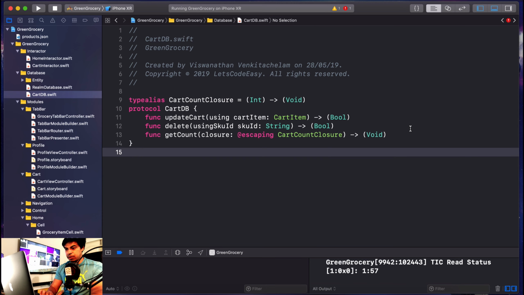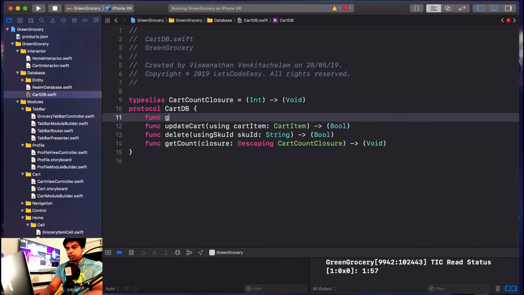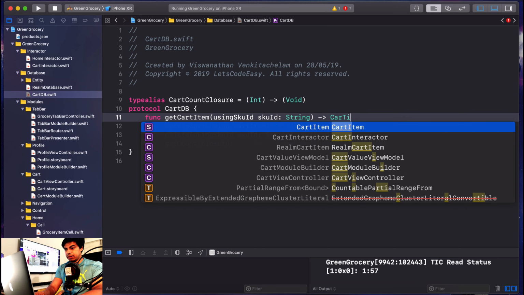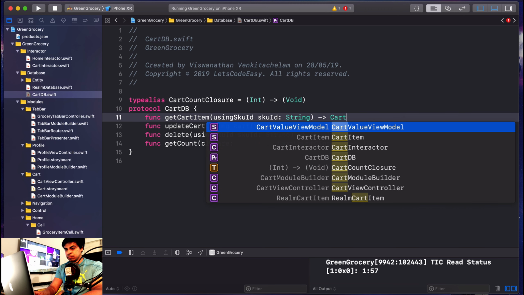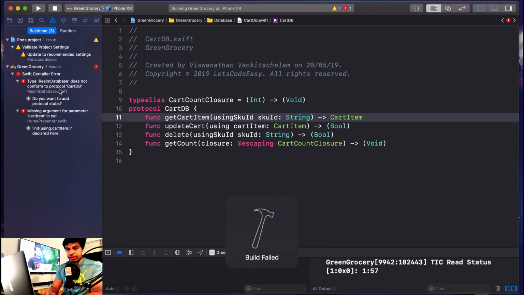We have the get cart count, but whatever we need is in cart db. Let's go there and just define a function get cart item using SKUID, and it should return me the cart item. That's it, and we should implement that.